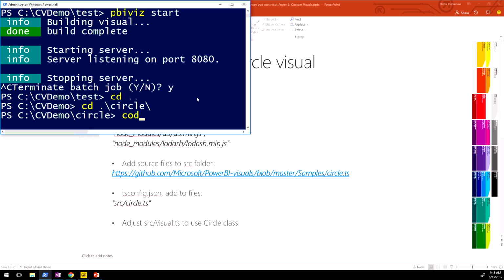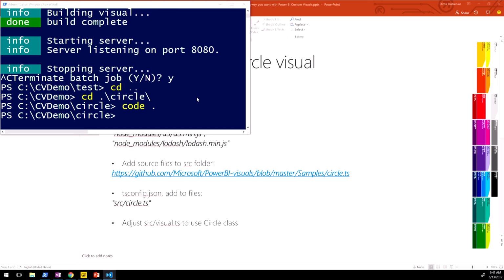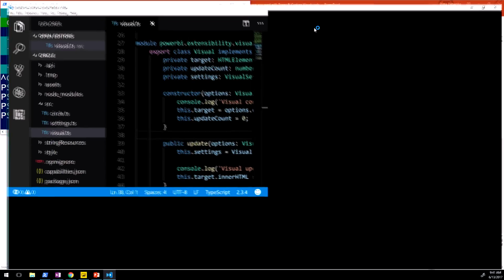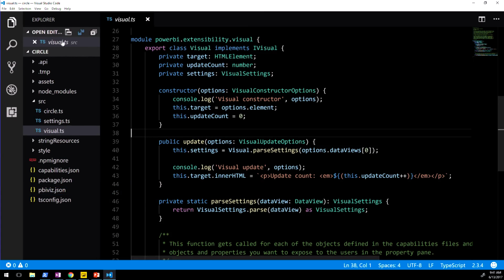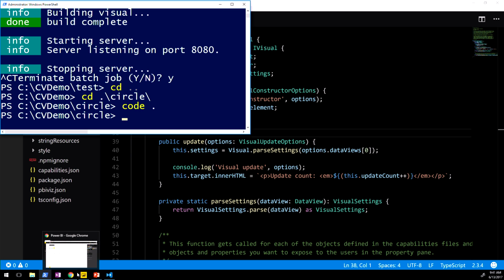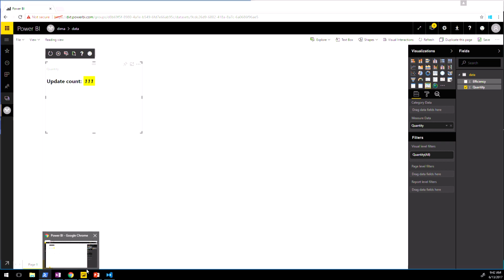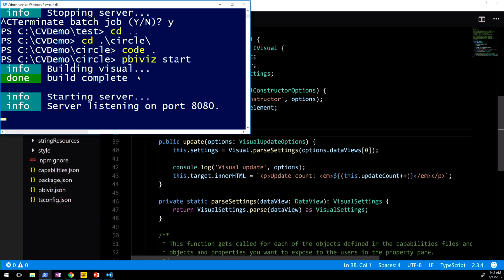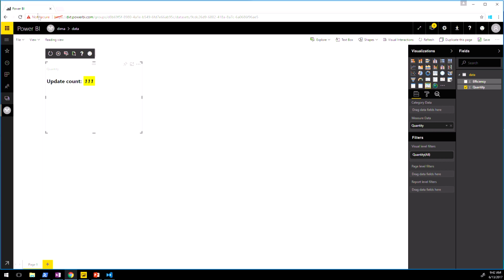Thank you, Łukasz. So I can run VS Code from here. And we see that this is the directory folder for the visual we've created. So it doesn't differ much from the original visual. We can run start PBIviz again. We run this service here. The visual is compiled and it runs again. So if we go to the service and refresh, we see that it's the same one.